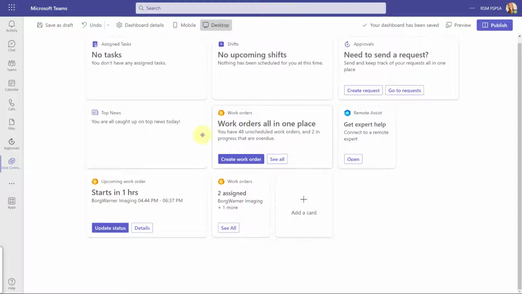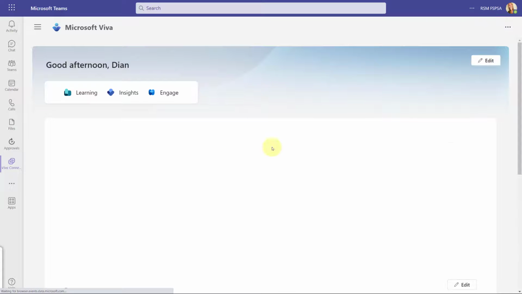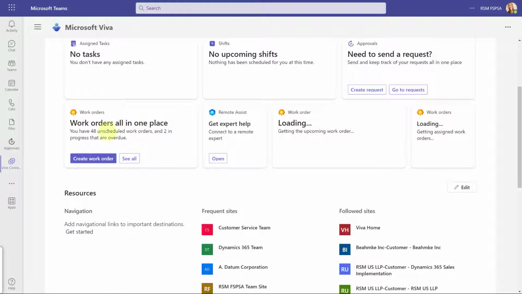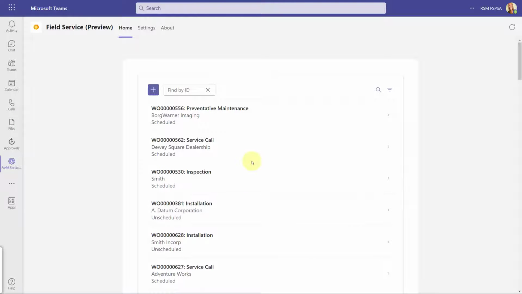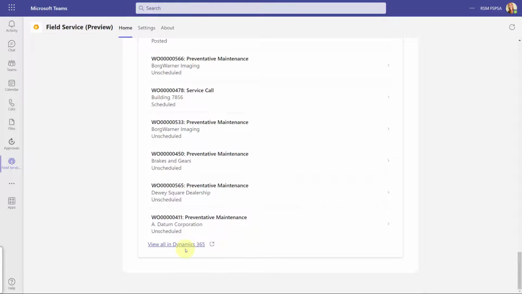But before I can start clicking on this stuff, I need to publish this first, right? So I'm going to hit publish, and then now we're back in the dashboard. And here are those unscheduled work orders. The other thing that I can do from here, like I said, I can click on see all, and that will allow me to view them inside of Microsoft Teams. And if I scroll all the way down, this is going to allow me to view all in Dynamics 365.